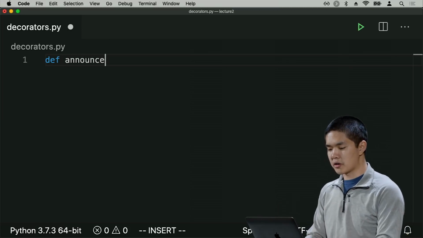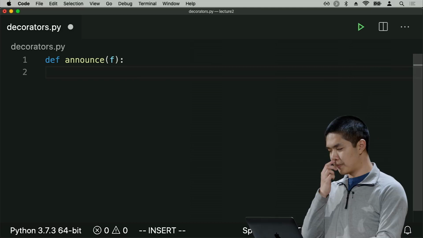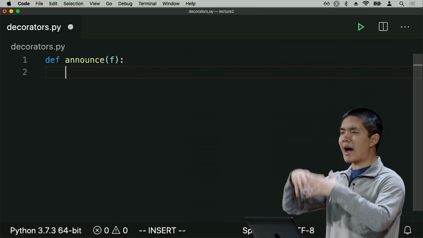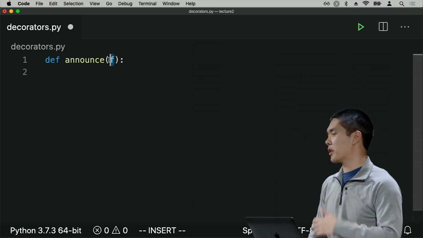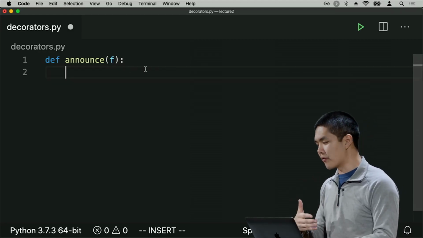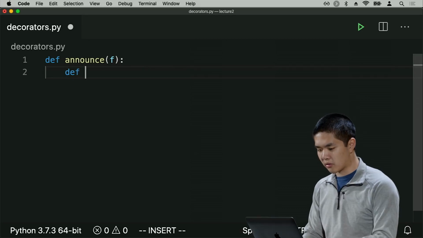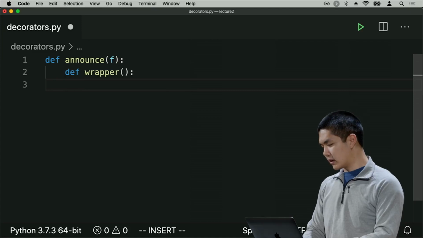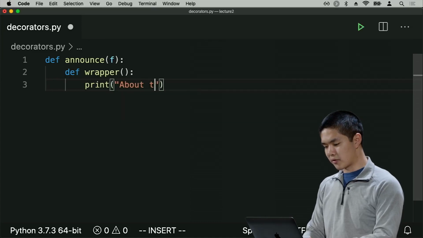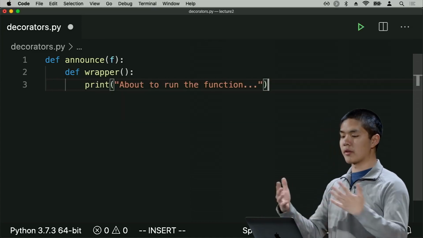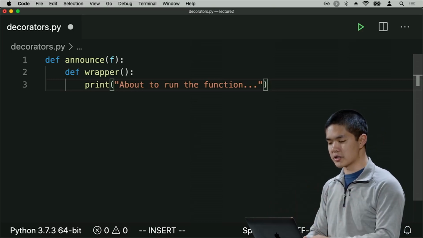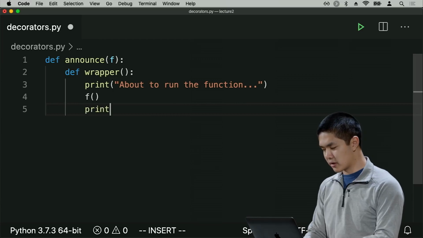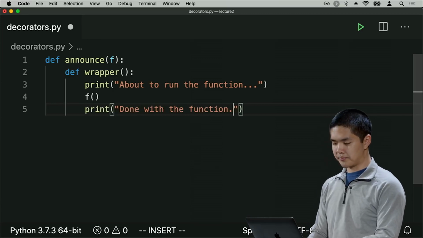So this announce function will take as input a function f, and it's going to return a new function. And usually this function wraps up this function f with some additional behavior. And for that reason, it's often called a wrapper function. So we might call this wrapper. All right, what is my wrapper function going to do? It's first going to print about to run the function, just to announce that we're about to run the function. That's what I want my announce decorator to do. Then let's actually run the function f, and then let's print done with the function.